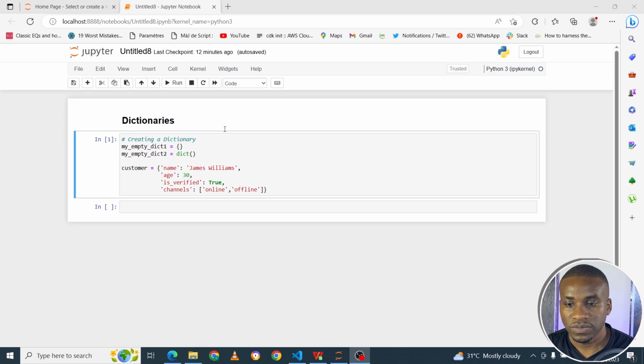So here we have this Jupyter notebook open. You already know how to launch this. Here I just created this dictionary just to save time. The first one is an empty dictionary. You can create it like this, or you can use the dict function with braces like this to create an empty dictionary. And then you can also create a dictionary normally like this.